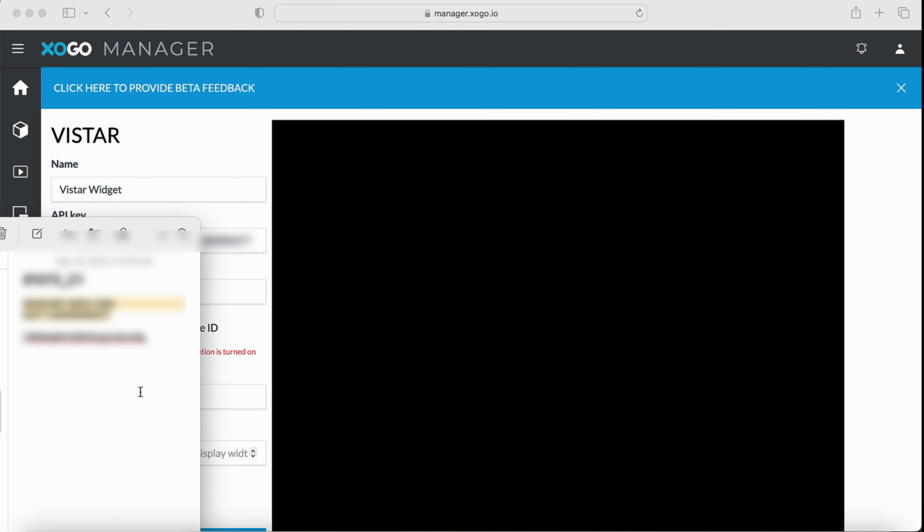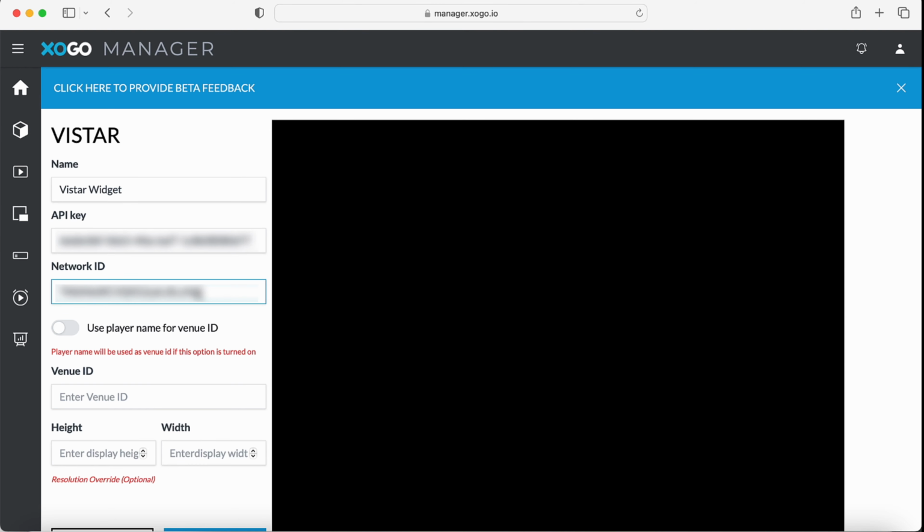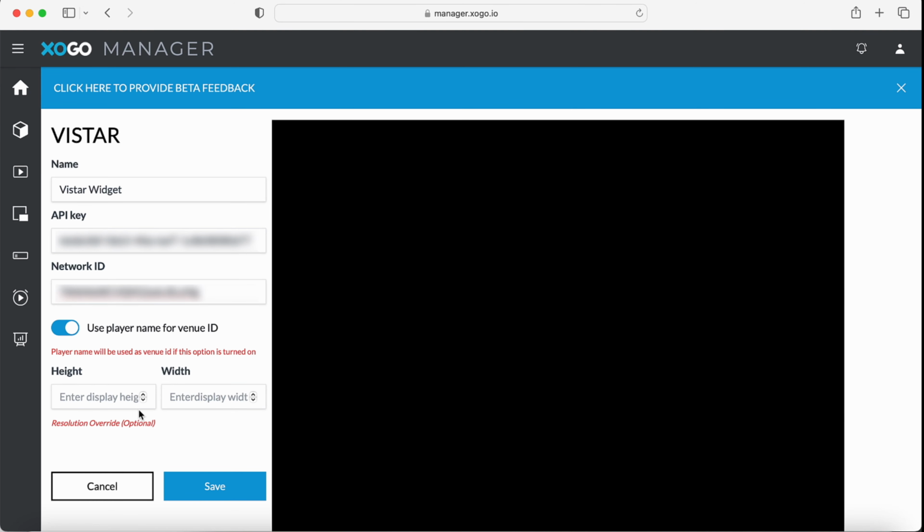Now you can either fill in the venue ID section below or click this toggle here that says Use Player Name for Venue ID. That way, rather than creating multiple widgets, you can pull the venue ID from the name that you give your player.